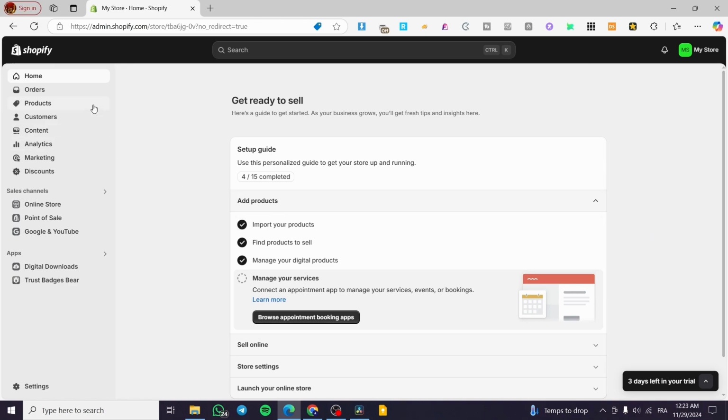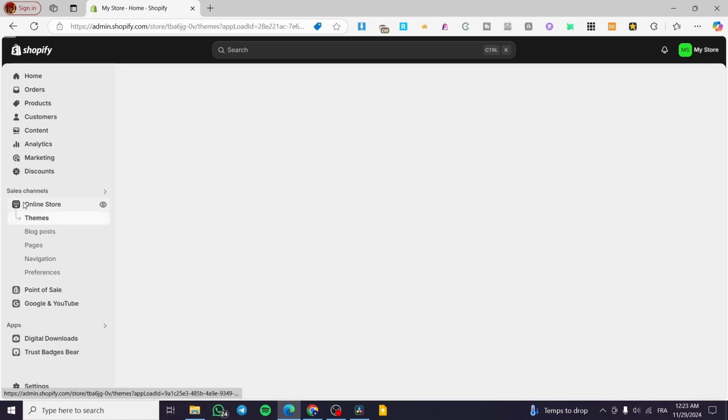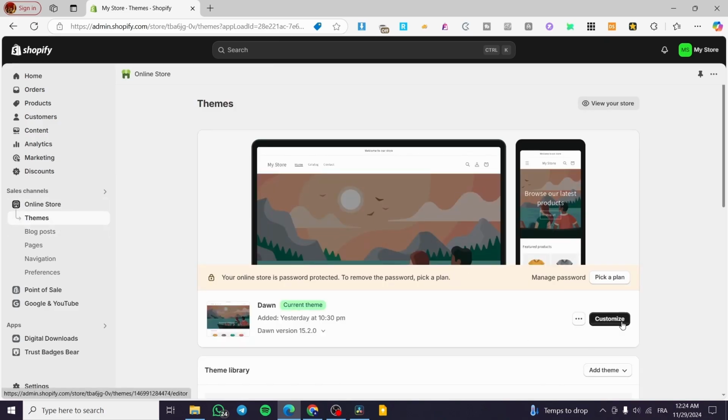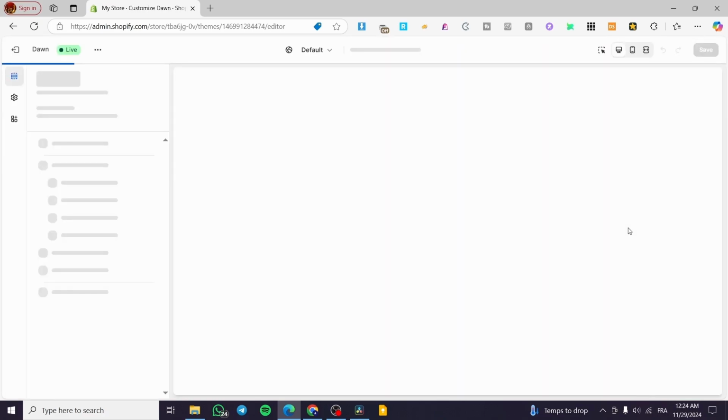So, you're going to head over to the admin dashboard of your Shopify store, and then what we are going to do is head over to the online store under the sales channels. We're going to click on it, select the theme, and from here, we're going to click on customize. Basically, we're going to open up the Shopify store builder.